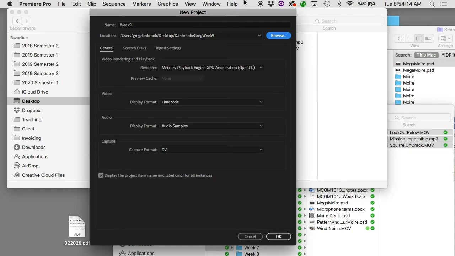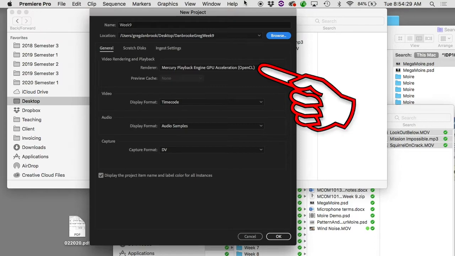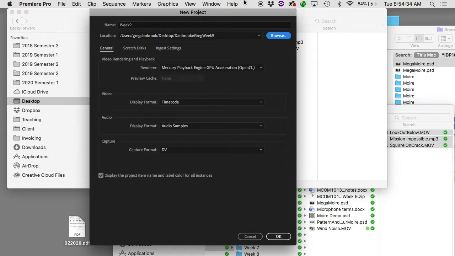Video is really, really resource intensive, processor intensive. You might notice when you start working with a lot of video, your fan will spin up on your computer. It'll try to keep it cool because it's running through a lot of stuff. For the video rendering and playback, there's the Mercury playback engine with GPU acceleration. If you've got an older machine or one of the low-end machines that doesn't have a video card, you'll just have the option for the Mercury playback engine. That's their software that they use to play it back.